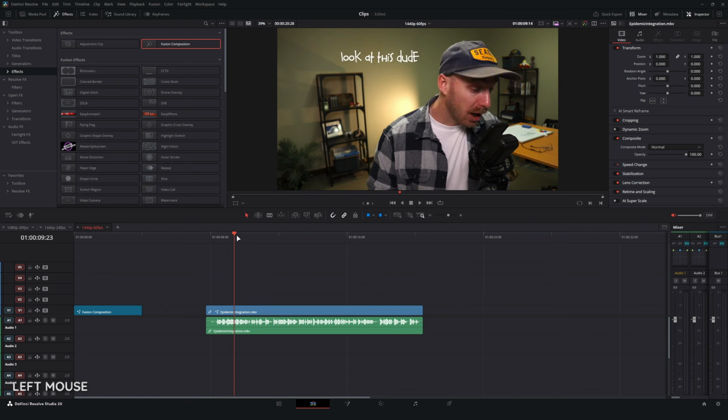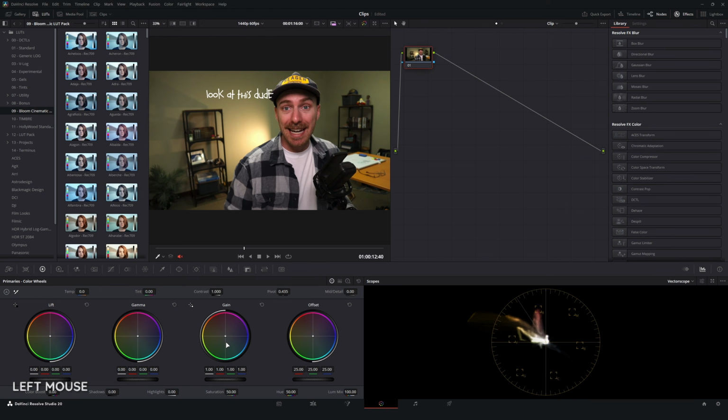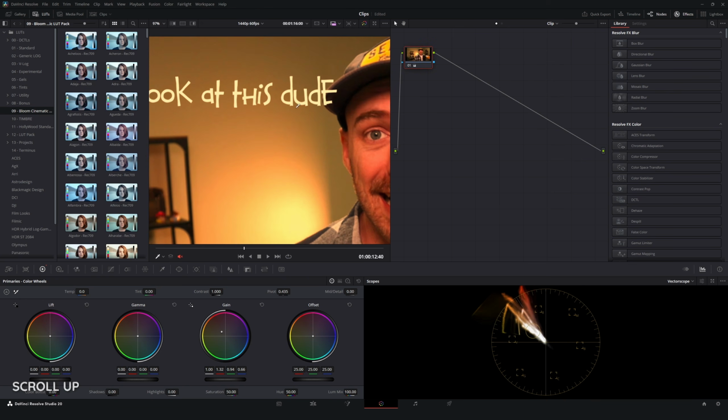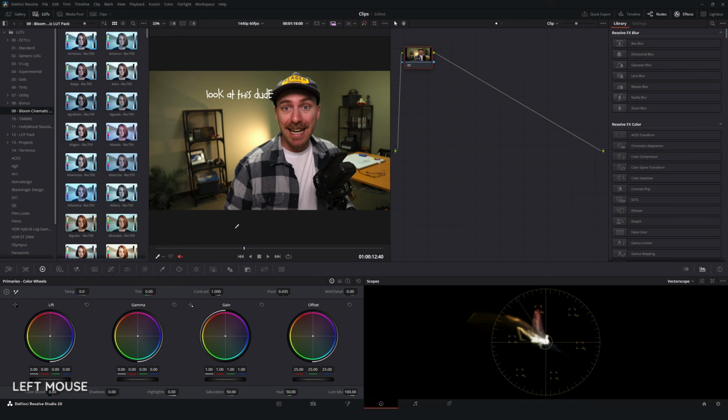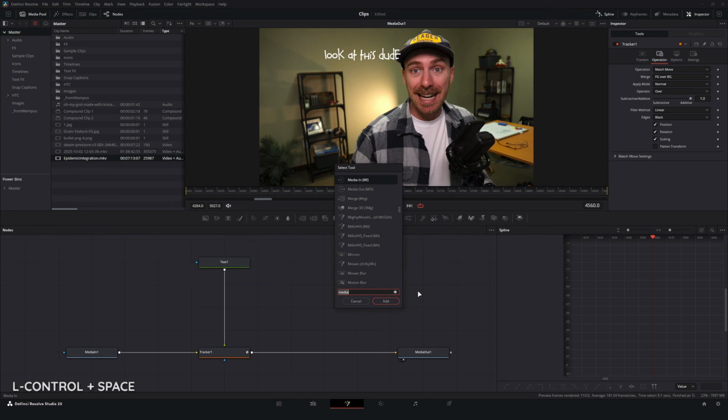In this footage, I have text tracked to me. Now, if I were to go to the color page and try to do some adjustments, mind you, this is an extreme example, but you can see that the white portions of our text are also turning this nice orange. So again, what we can do is this. In the Fusion page, add in another media out.